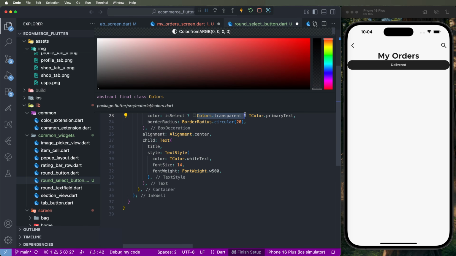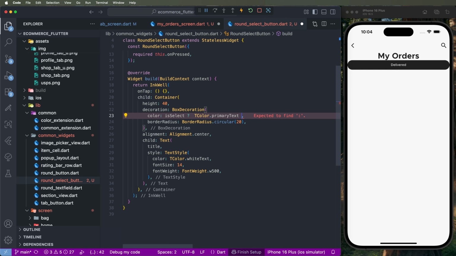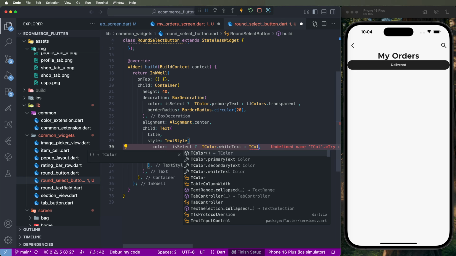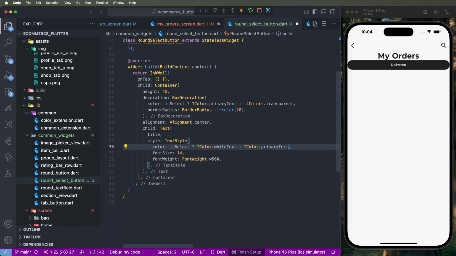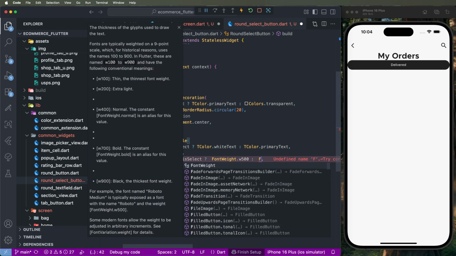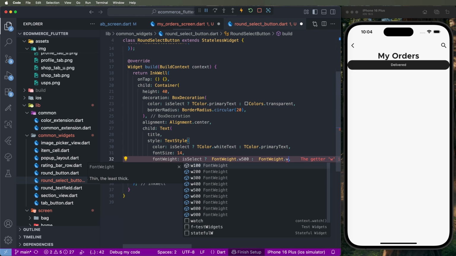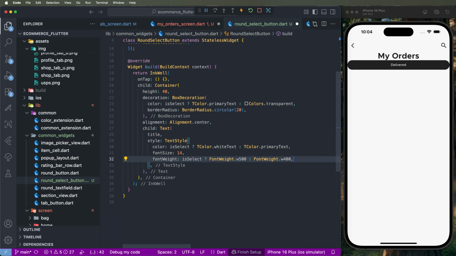If not, then set the transparent. Like conditions need to put here. Another select condition here. If selected, then white color. Otherwise, need primary text color. Show like this. And same as font. Set here the regular. If not selected, then regular. FontWeight dot weight 400 for the regular.